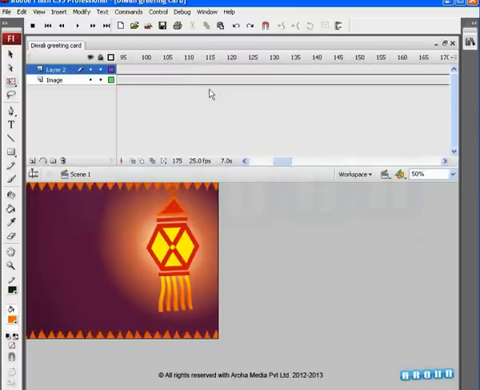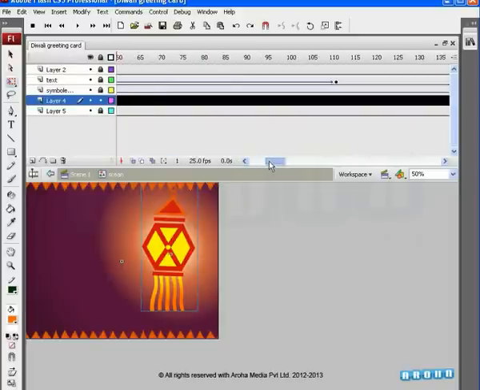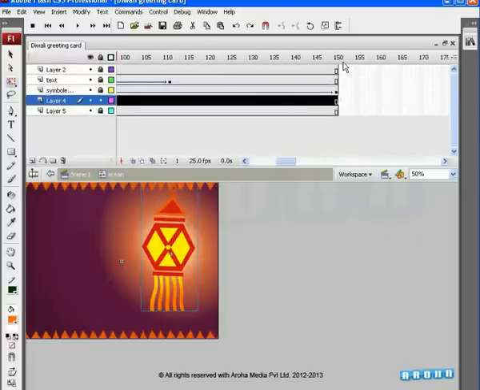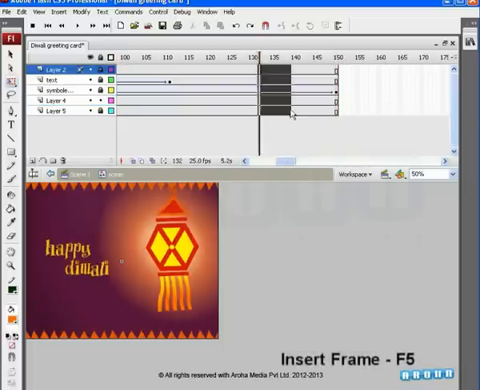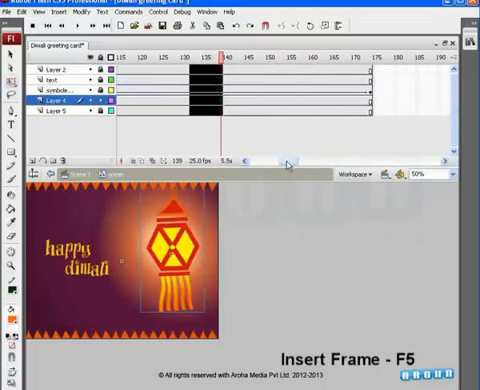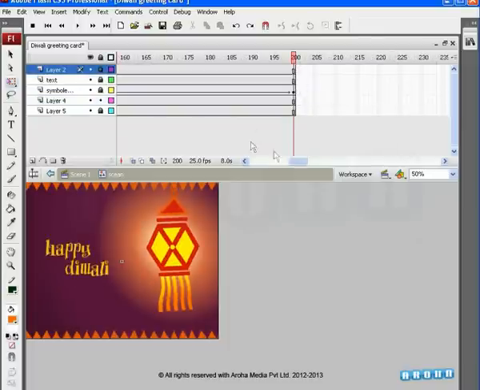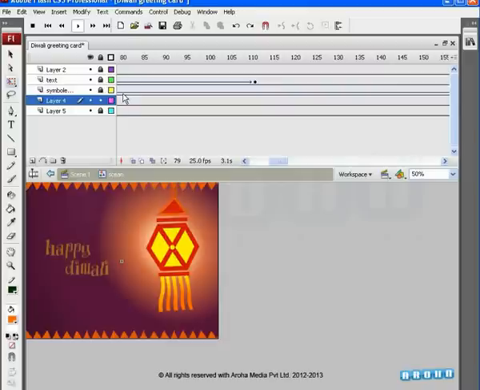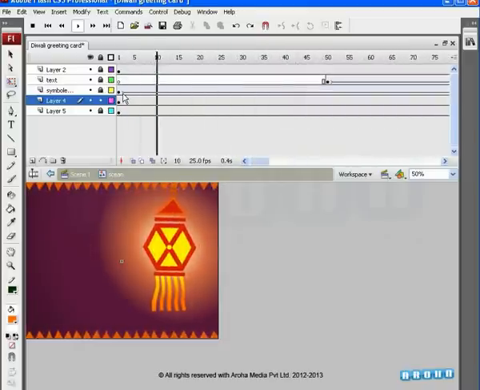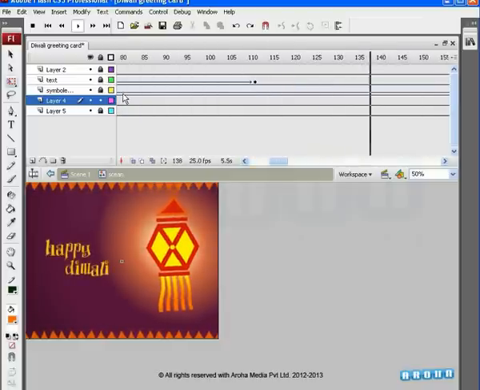So, step inside the animation part again and extend the frames till 200, which is the actual animation length in main scene 1. Select the in-between frames of all the layers and press F5 to extend the frames. Now it looks absolutely fine. So, we can say that the sky lantern animation part is also done. So, let's move ahead towards the next elements to be animated.